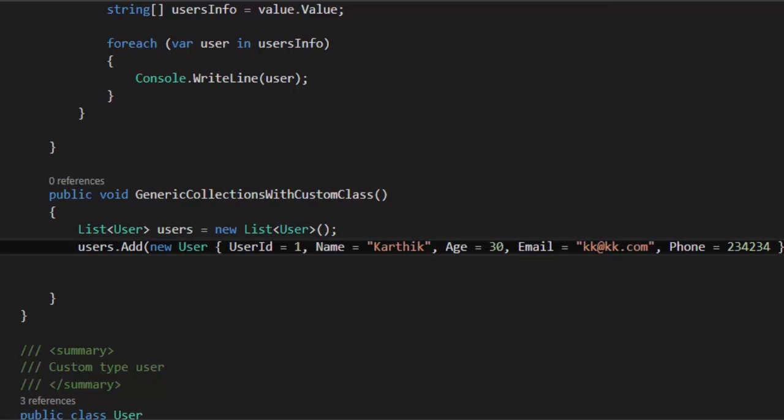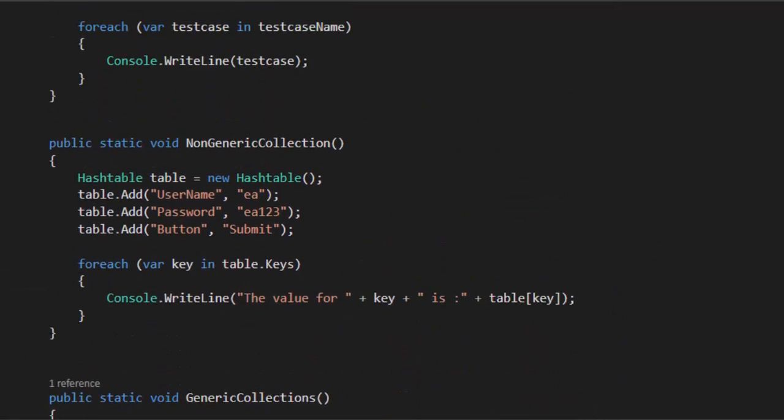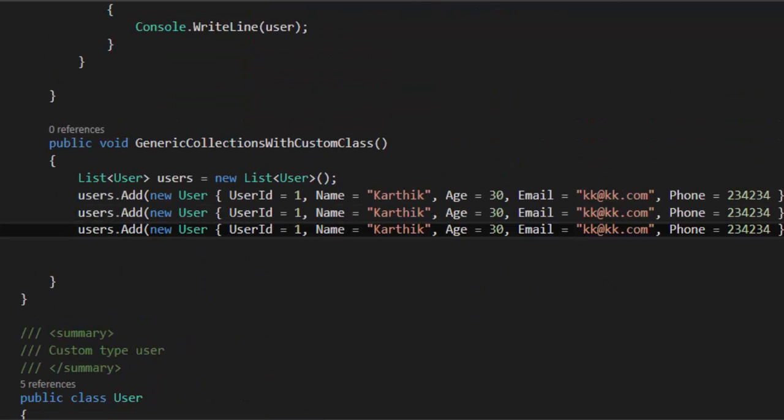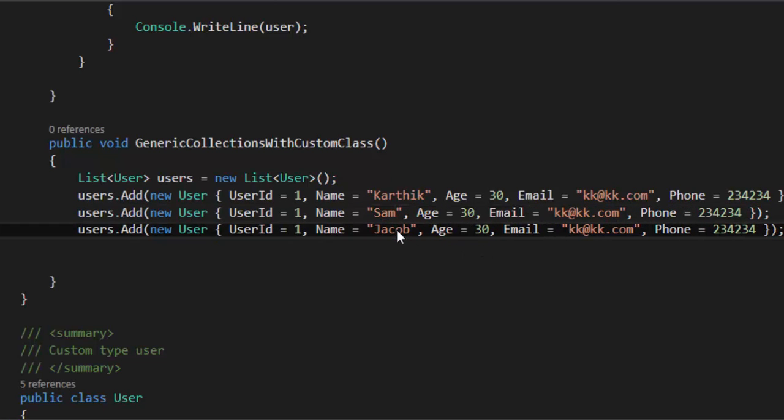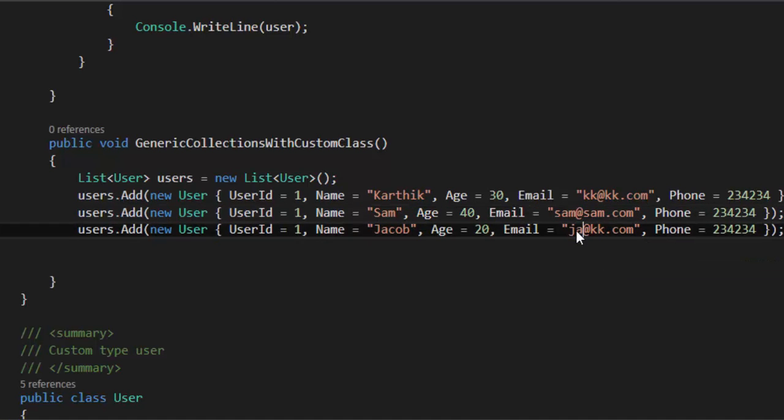Similarly, you can add the other two users, which are nothing but Sam and Jacob, I believe. Yep, Sam and Jacob. So you can add Sam, and here it's going to be Jacob, and for the age 30 you can make 40, and here let's say 20, and let's say sam@sam.com and jacob@jacob.com. Phone number, we can just change any values right here. All right, let's make this 2 and 3. Let's save this. So this is how you can add the values for the list of users.